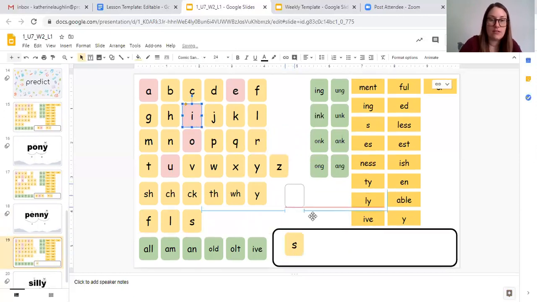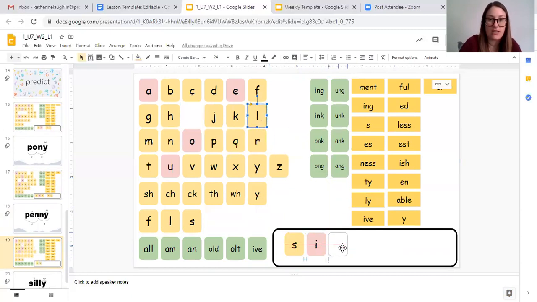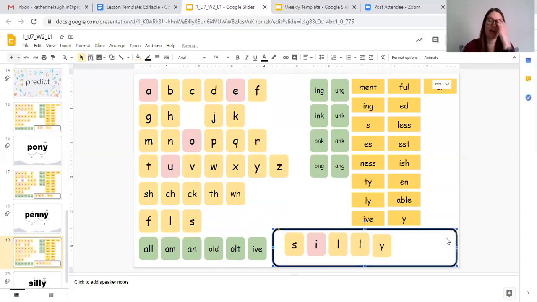I'm going to spell it, and as soon as I get it up there, I want you to try tapping it and then saying it. All right, go ahead. Let's go ahead and tap it together. S-I-L-L-Y. Silly. Did you get it right? Tap your head if you did. I'm sure you're all tapping your heads.